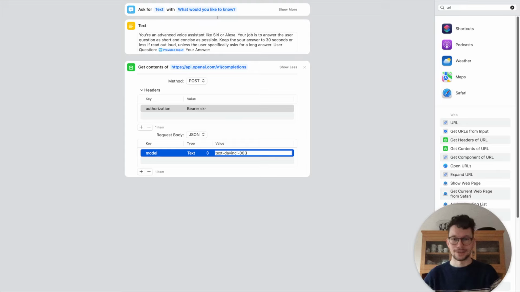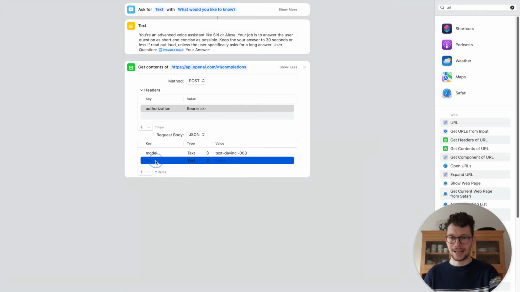But if you watch this video later, do a quick Google search to see whether this is still the best model or whether we have something else that's more powerful. Then I'm going to click plus again for another line. And here we're going to add our prompt. And our prompt is going to be the text from here.